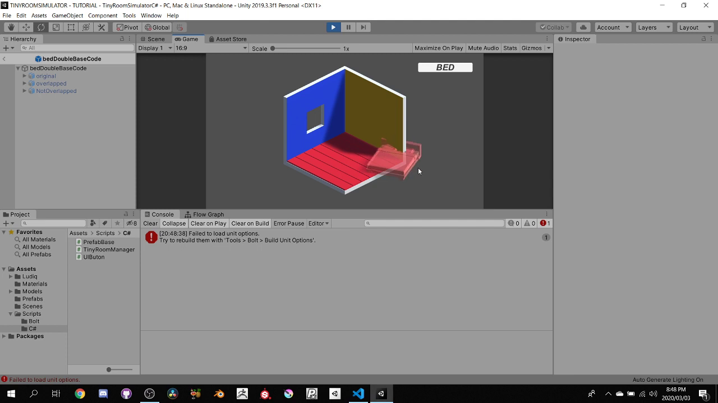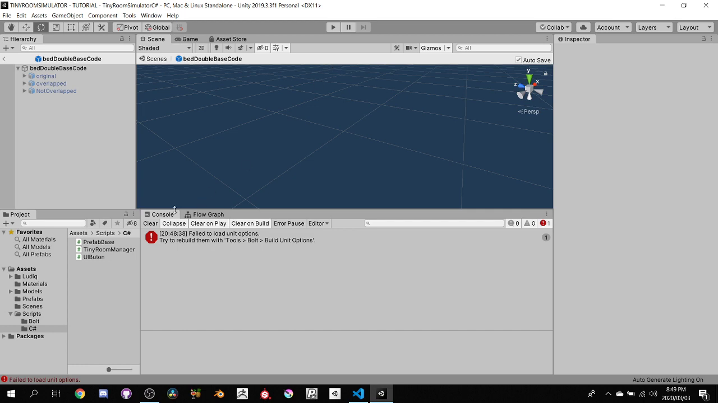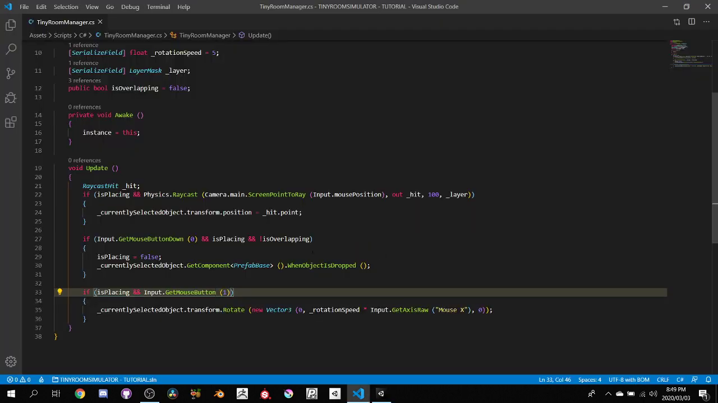Notice how it is rotating the bed, but it's also moving. So I want to say that if my right mouse button is down, please stop moving and just rotate the object. And then I can release the mouse button and then it stops rotating. But it would really be helpful if I can actually not move and rotate at the same time. So we're going to go back to the code here.